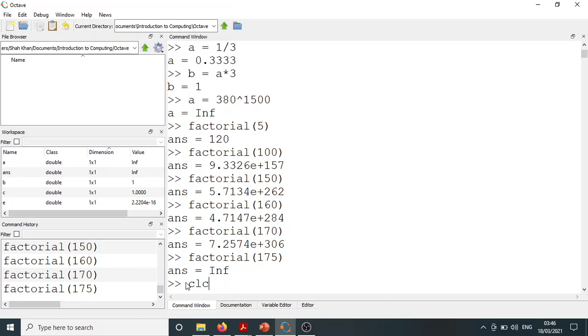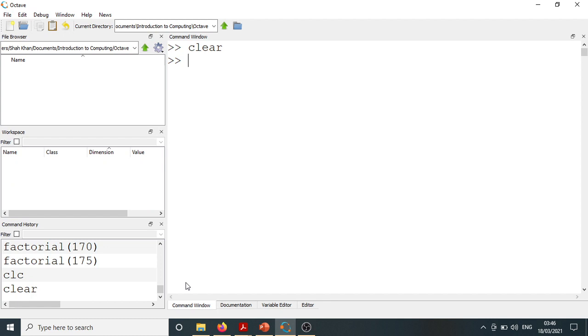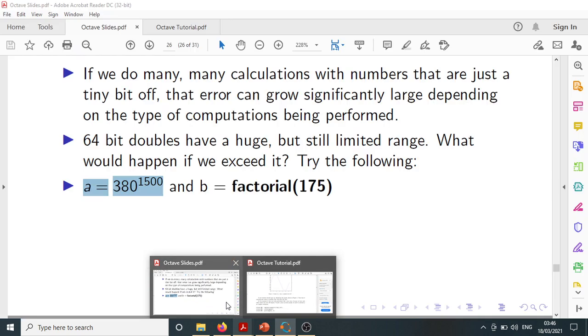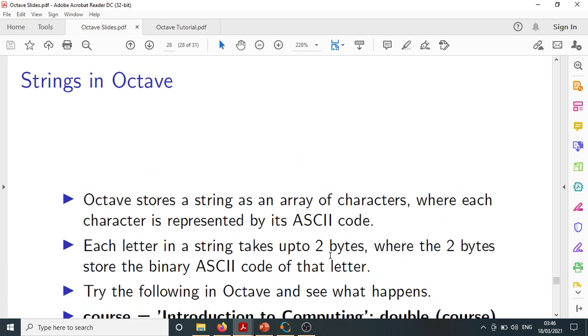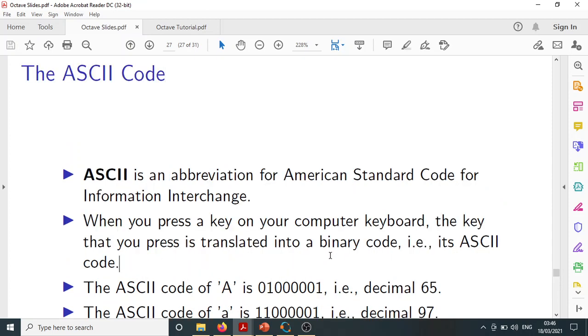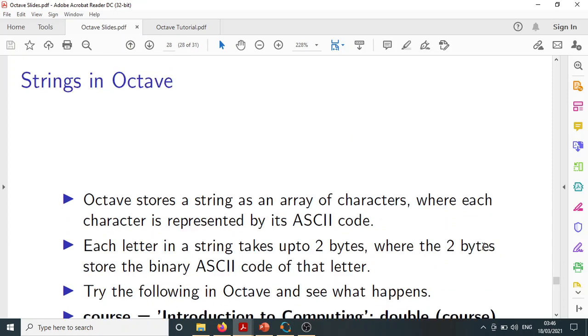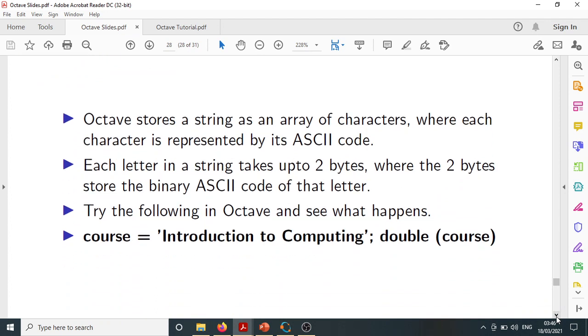Let us clear the command window and let us clear the workspace of all these variables. Let's see what we have here next. So I guess this is similarly the ASCII code. We have gone through this. The ASCII code of capital A, small a, we have talked about it in detail. When you store text inside your computer, it is stored as ASCII code. So you can store strings in Octave. We have done that yesterday, and those strings are stored as characters.